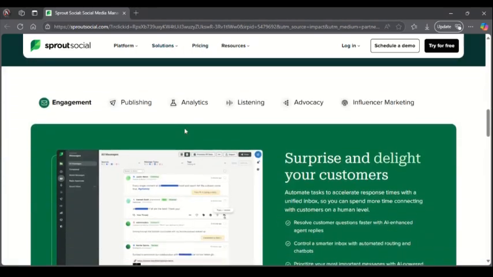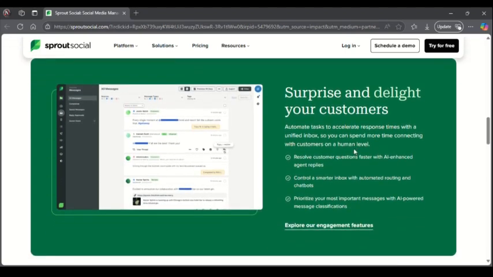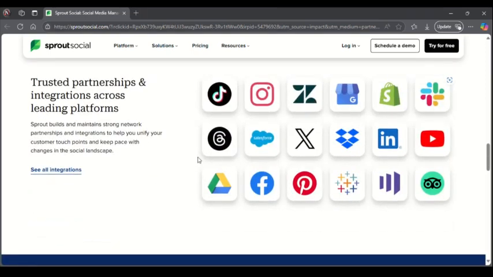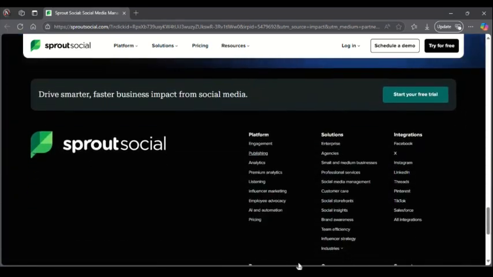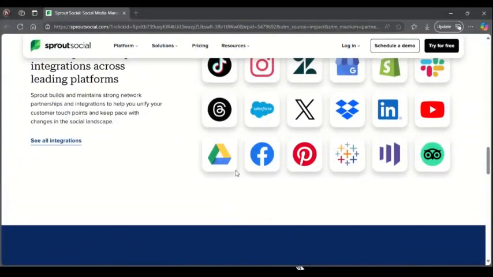Yeah. And you also get access to engagement, as it's listed on the platform. On this interface right here, you get access to everything. These are the trusted partnerships and integrations across the leading platforms, which are Twitter, Instagram, Shopify, and a lot more. Even Facebook and other social media platforms, which makes it super cool for you to use. So here it is.